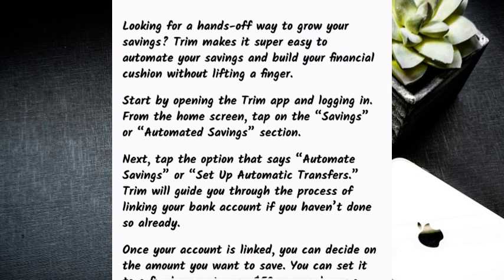First, start by opening the Trim app and logging into your account. And from the home screen, you're going to go ahead and tap on the savings or automated savings section. Next, tap the option that says automate savings or set up automatic transfers. There, Trim will guide you through the process of linking your bank accounts if you haven't done so already.